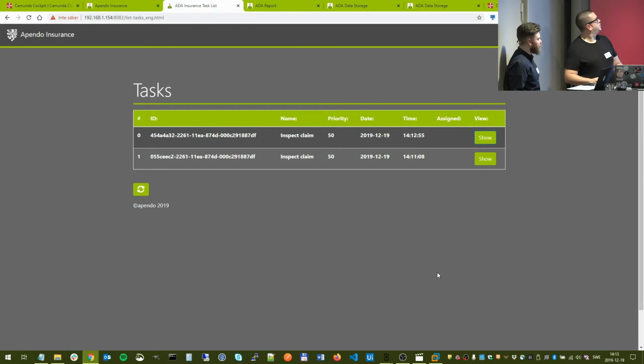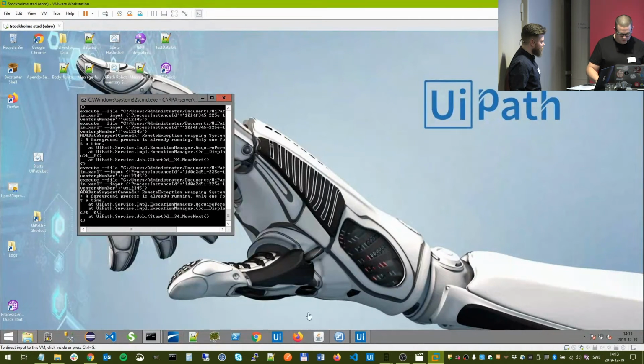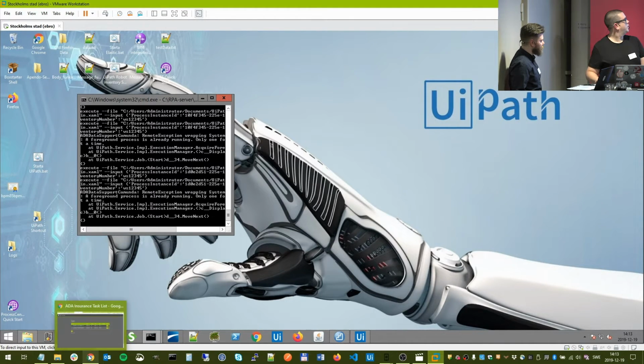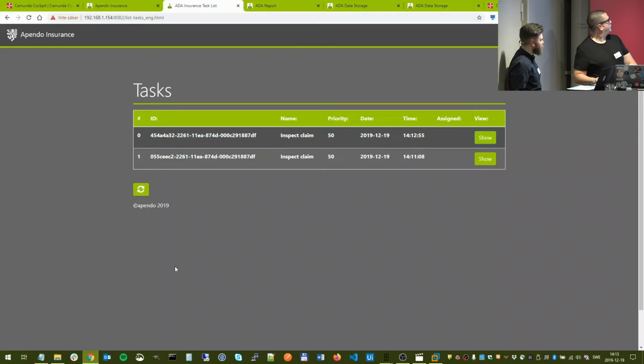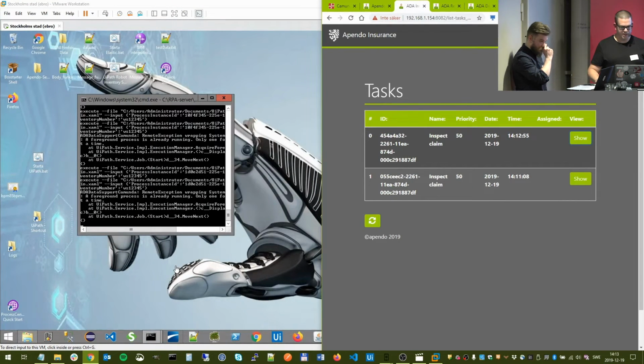So I'm going to bring forward our robot environment. We have this on a virtual machine, and we are using UiPath for this robot. And we need a list of our tasks on the side. It's a lot of things that should be in place for this one.